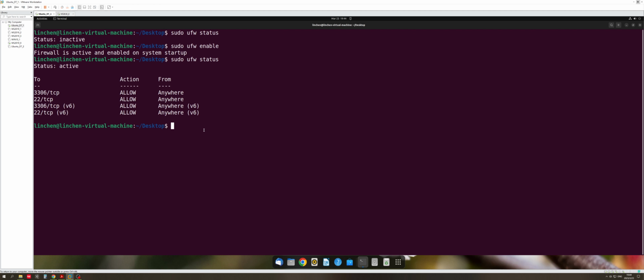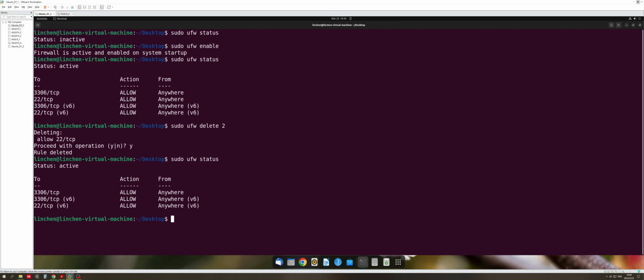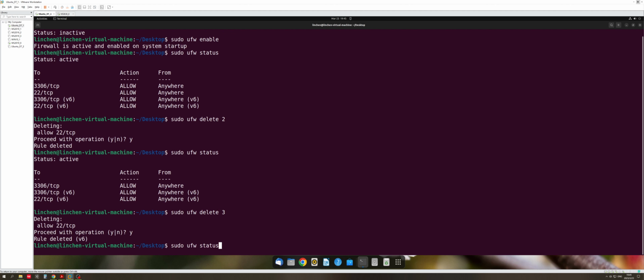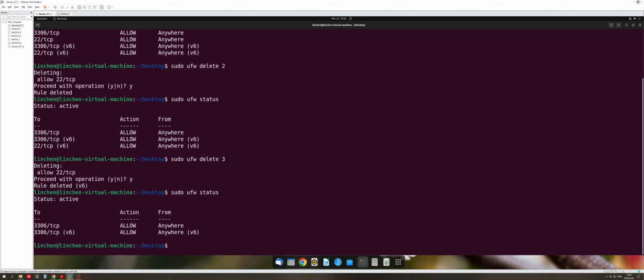Let's say we delete some rules. Let's say we delete rule 2. The SSH has been deleted, and we can take a look at the status. Right, the v6 version, we can also delete it. The third rule, so we can find out rule 6 has also been deleted, and that's for the SSH.